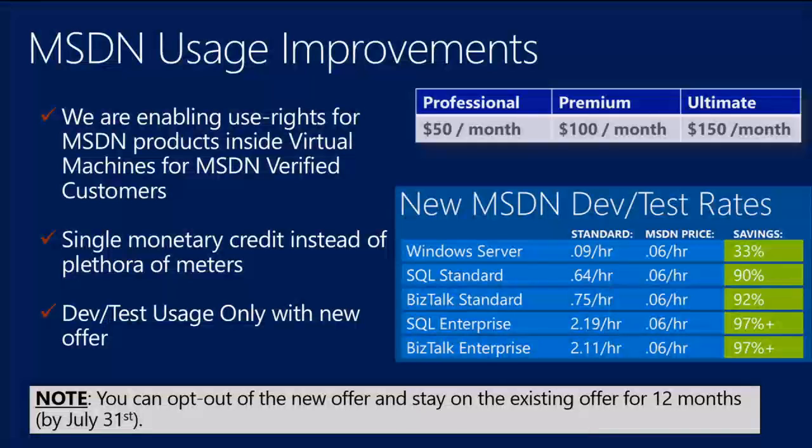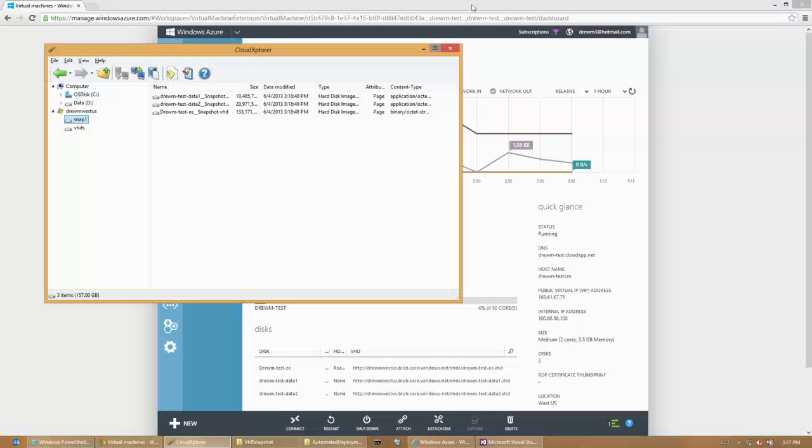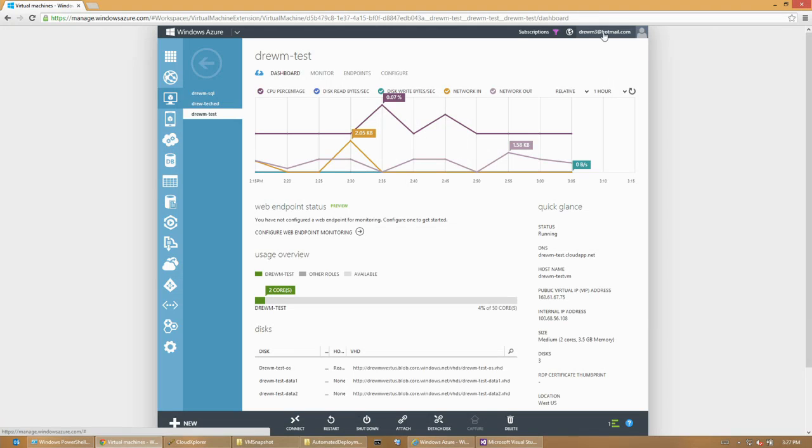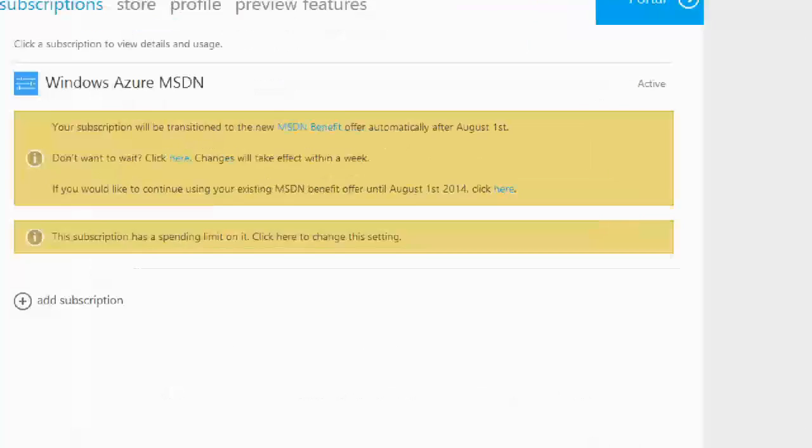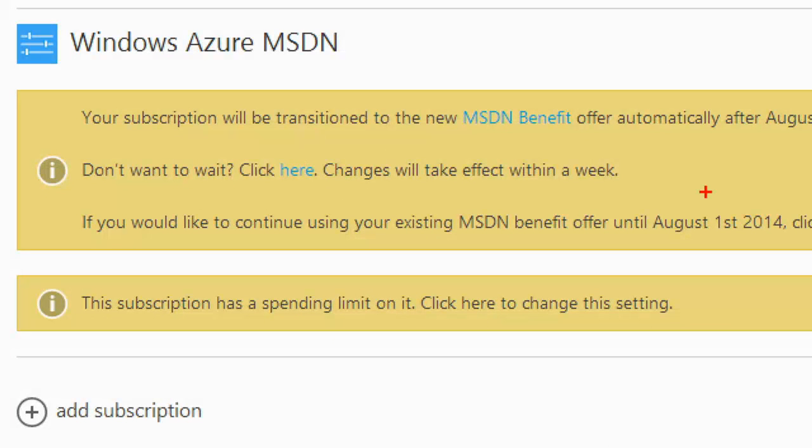And let me just show you real quick what this looks like if you want to change. So if you're in the portal, I've got my MSDN subscription. If you flip over to View My Bill, log in here. You now have the opportunity, and it will show up on your MSDN subscription, to either automatically get moved over by August 1st, or if you want to move to the new subscription, the new offer type that gives you that 6 cents an hour usage per core and the 50, 100, 150, you can come in here, click this button here, and you'll be taken to that new subscription within a week. You'll get a notification when you've been moved over to that new subscription type.